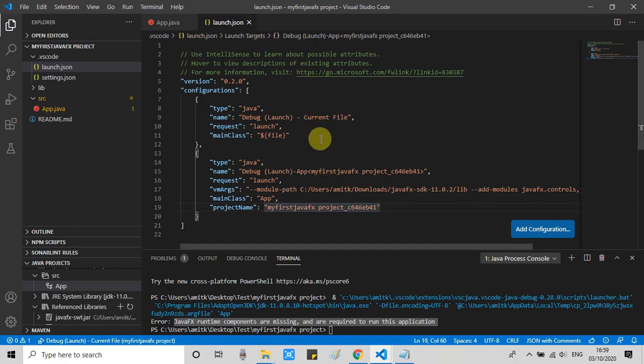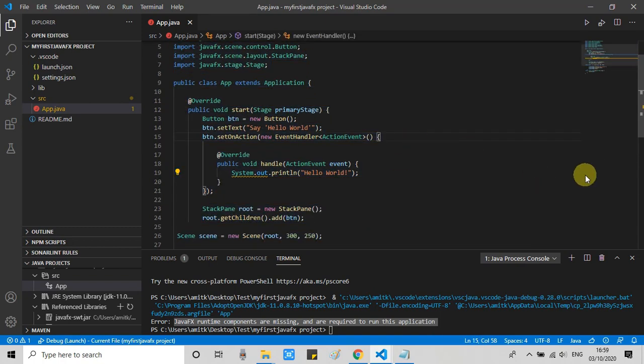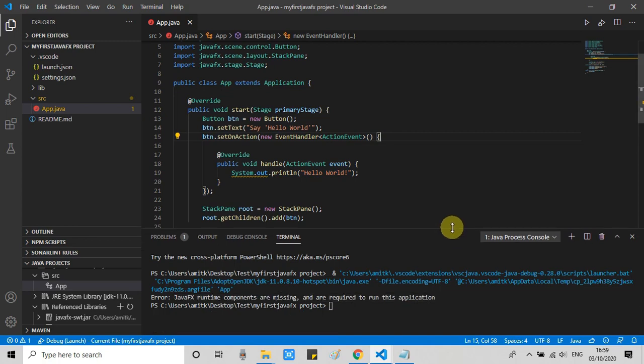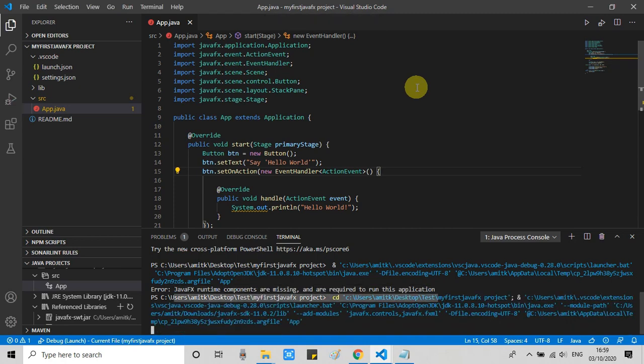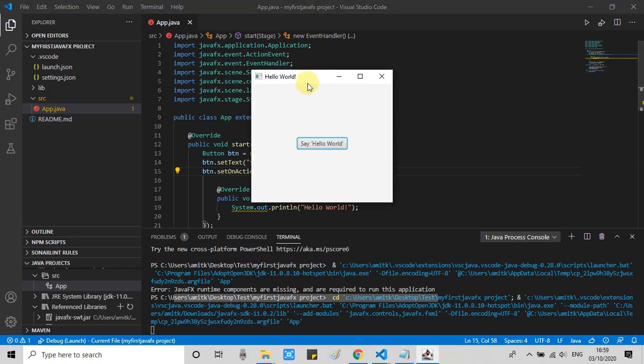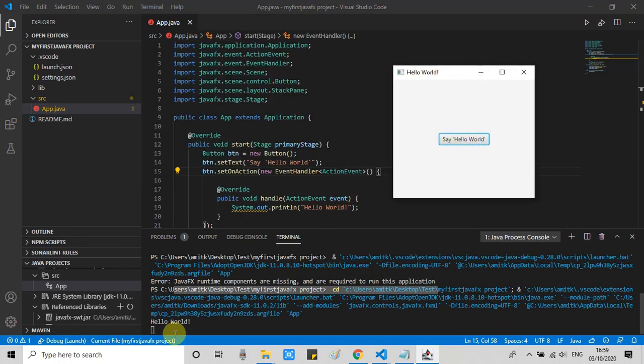Okay guys, everything is fine. Now we are good to go to launch our JavaFX application for the first time in VS Code. So are you ready to run your first application? Okay, now go to this icon, click on it to run your application. And very soon you will see some activity start in the terminal. In a few seconds you will see your application is running and we got this stage.